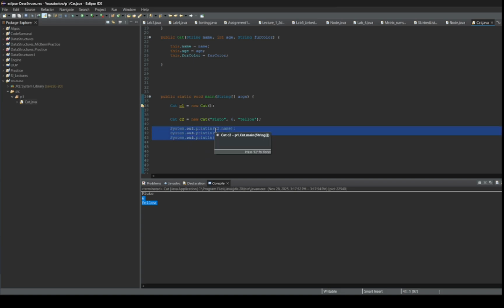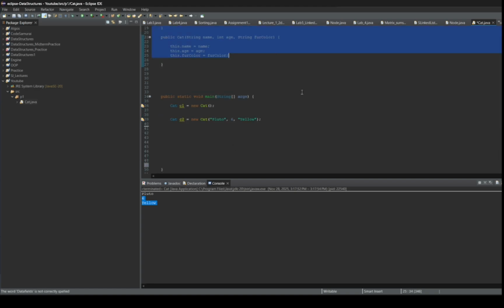All right, so now remember the good thing about object-oriented programming, or the good thing about classes and objects, is now that we have our blueprint, we can create as many cats as we want. We can create Cat C3, C3 is equal to new Cat. This one will be named, we'll call it Tabby. It'll be 3 years old. And its fur color will be gold.